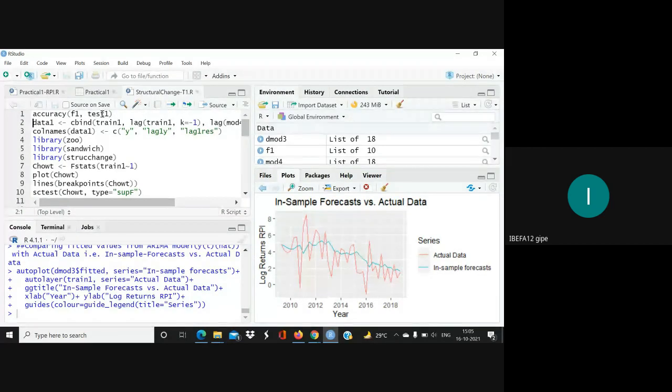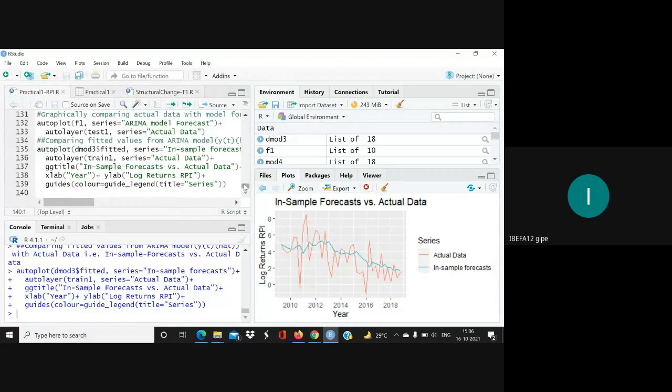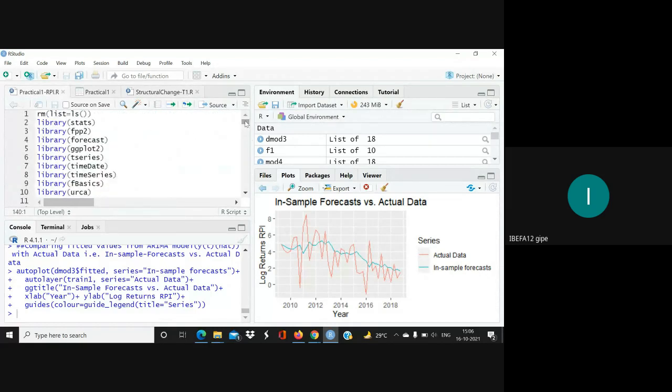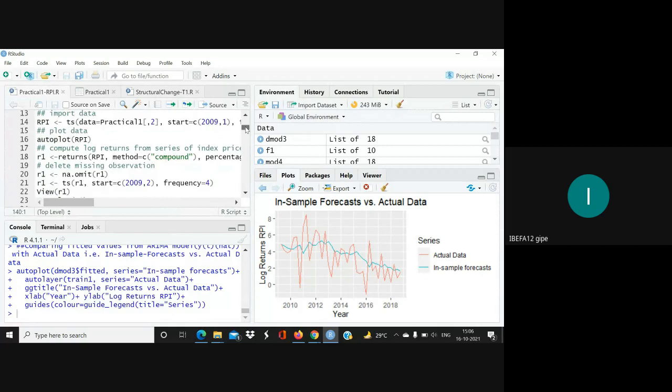Now what we'll do next is look at structural breaks, or structural changes, in the data. The reason that I'm using the same data set for this is something that I pointed out at the end of the previous class.